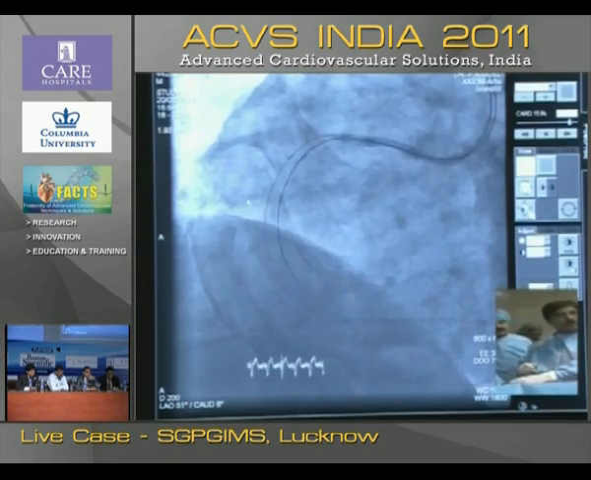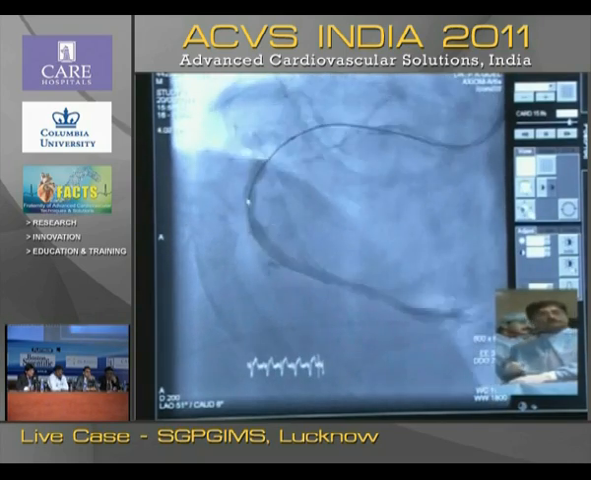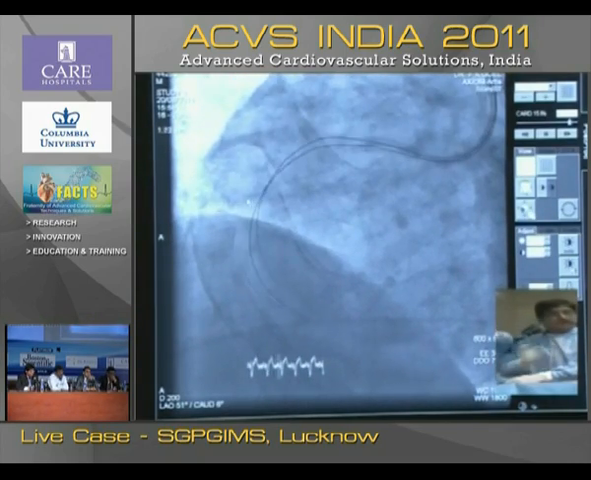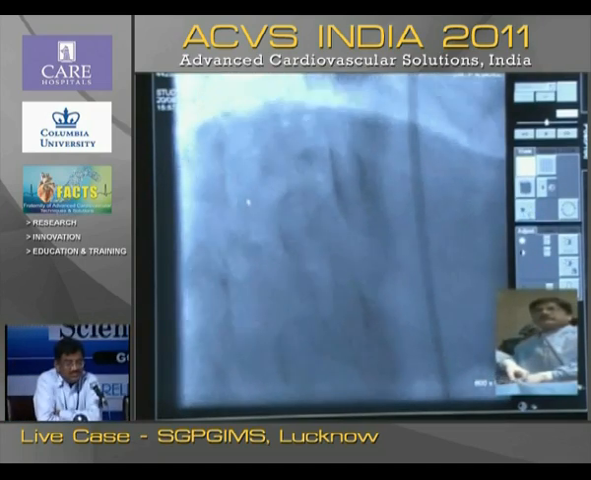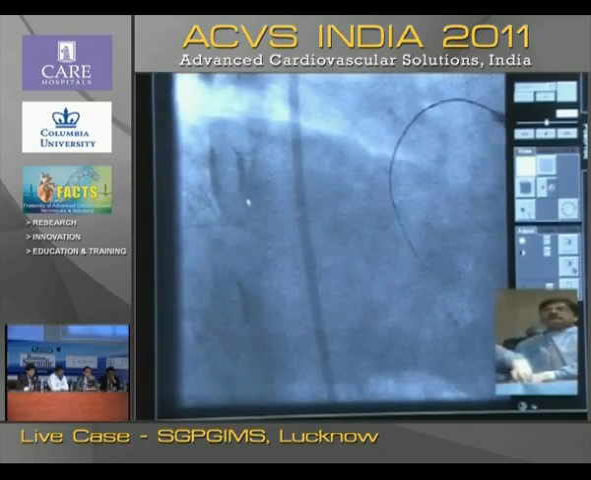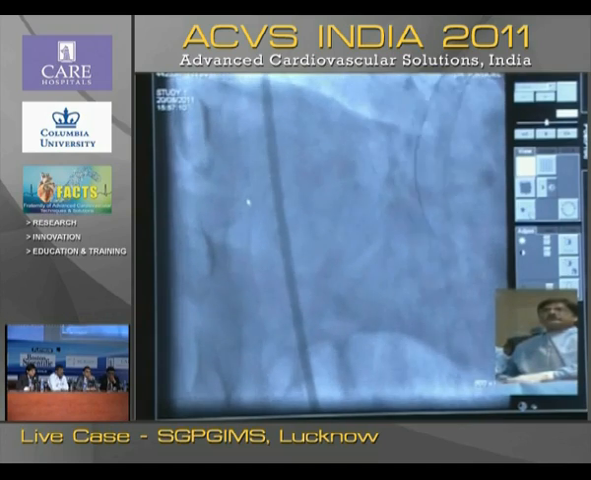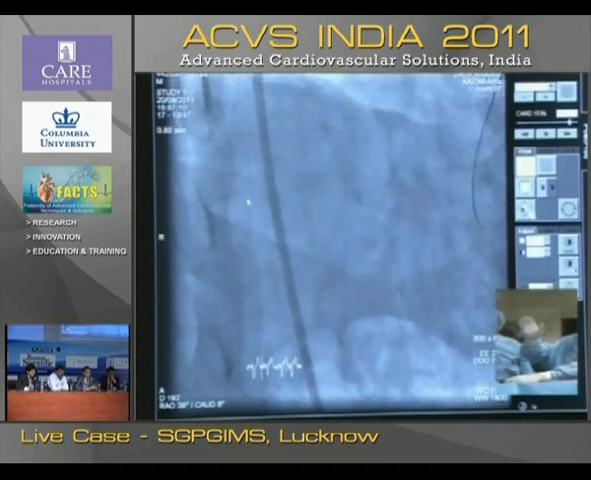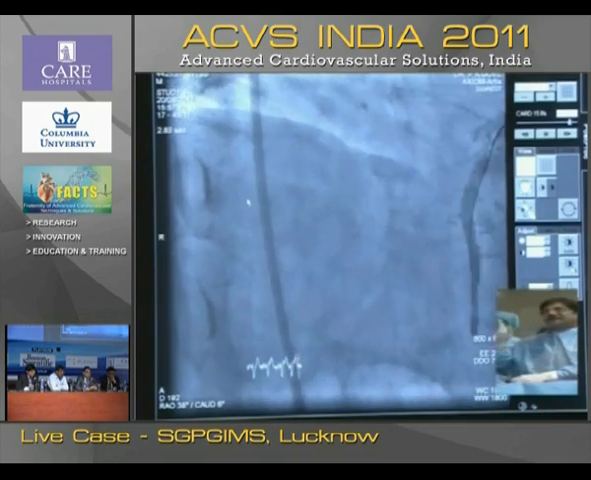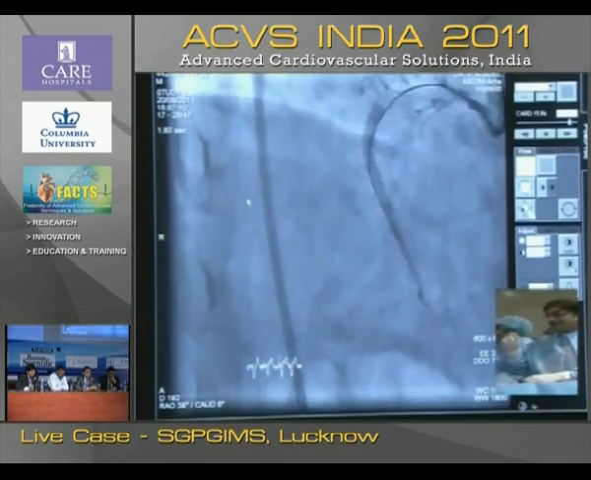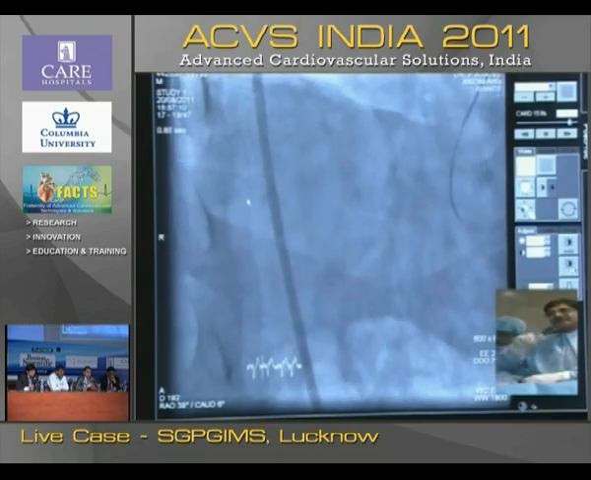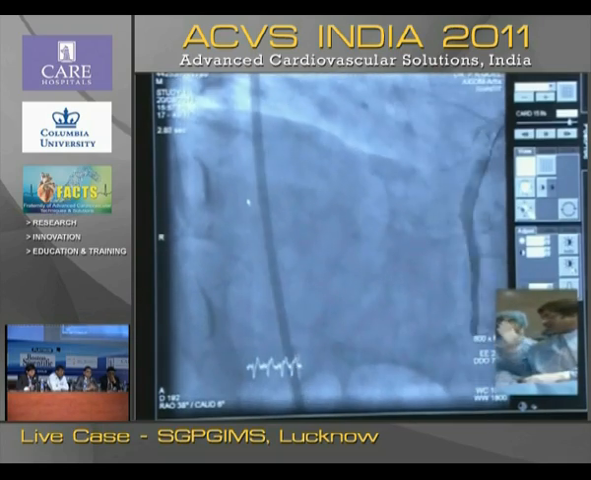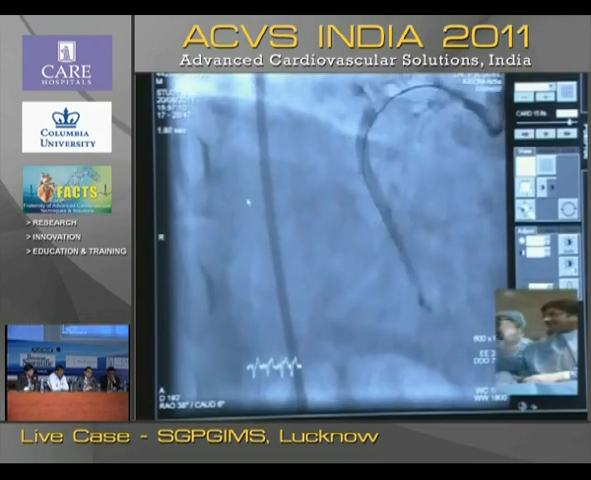Your tactile feeling, as if moving in free movement, any tactile feedback you get? Yeah, I think it is inside. Yeah, you see, what I am trying to tell, this point is very important. When you are seeing it in both the views, and the wire is falling in the silhouette of the distal vessel, it is inside. So I am quite sure it is inside. Can I go back to LAO now?